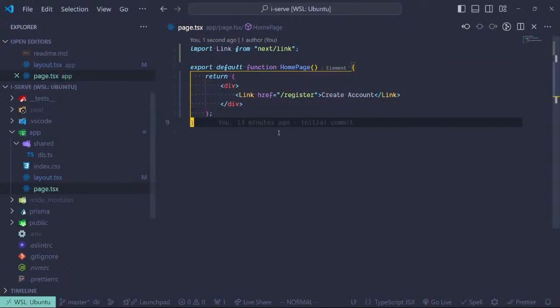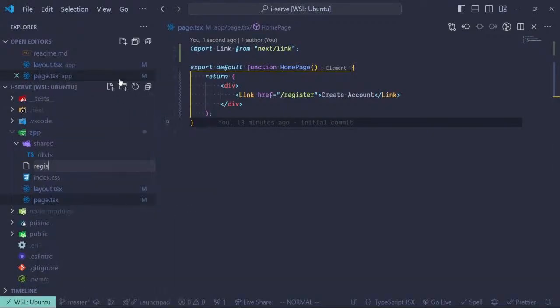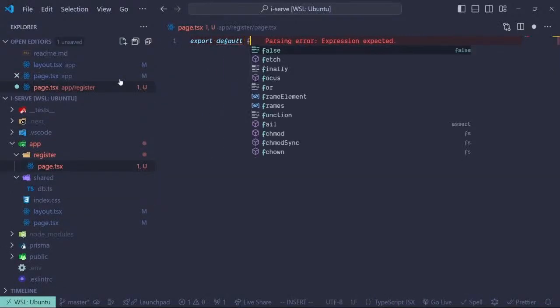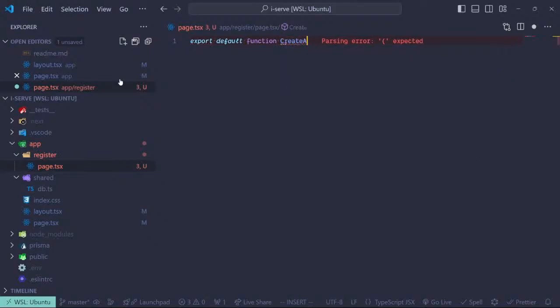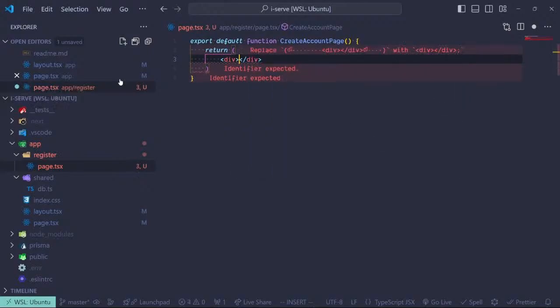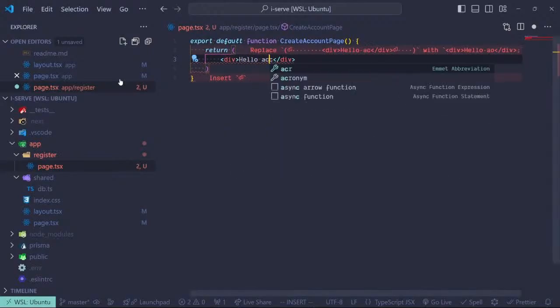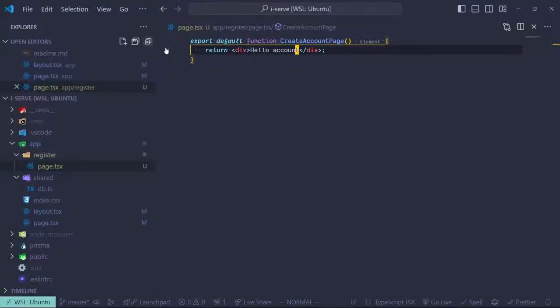There's no register page, so I can just create a file. Let's have a div and say hello account. Page, create account. Awesome. We have an account page ready. Okay, so we can now create an account.